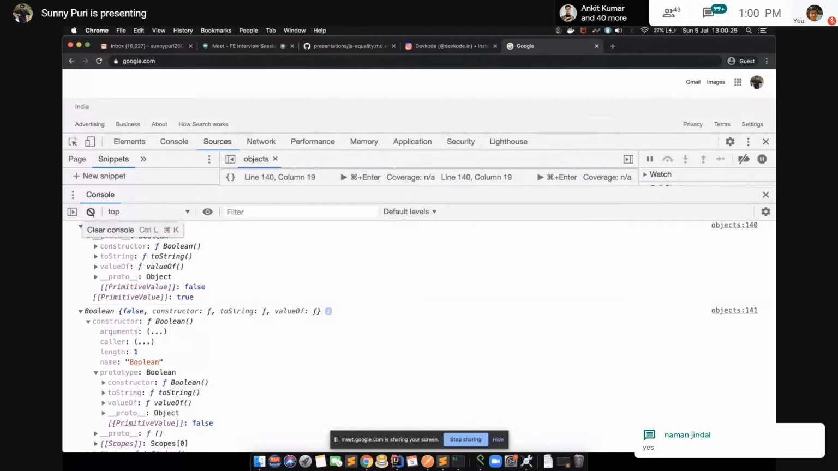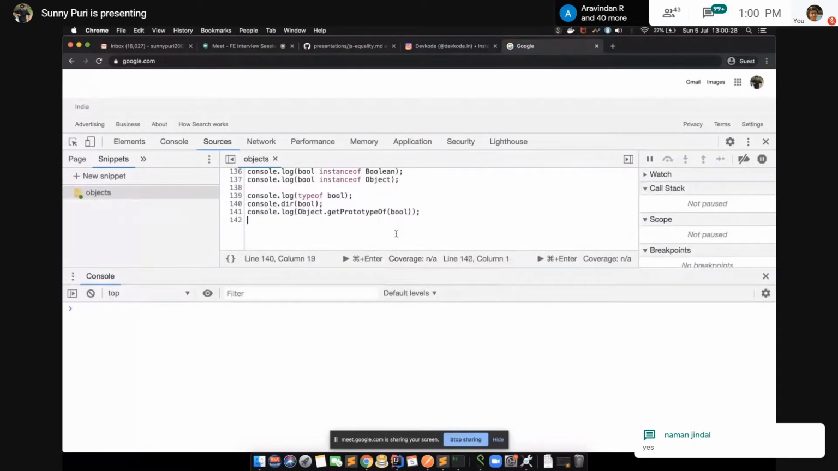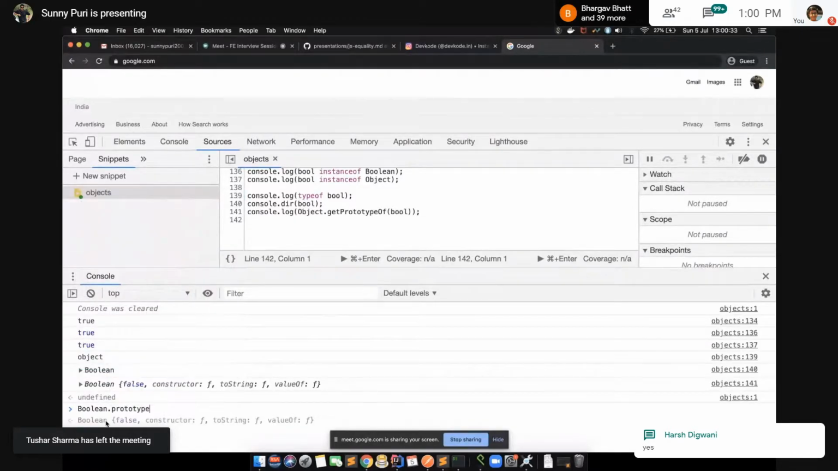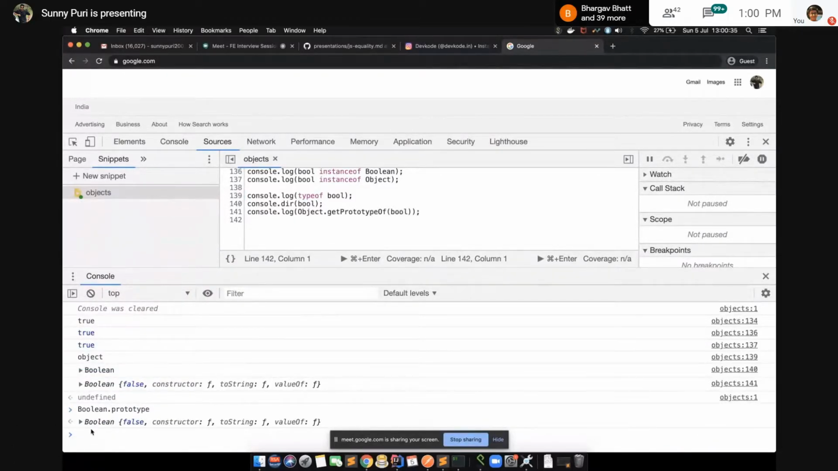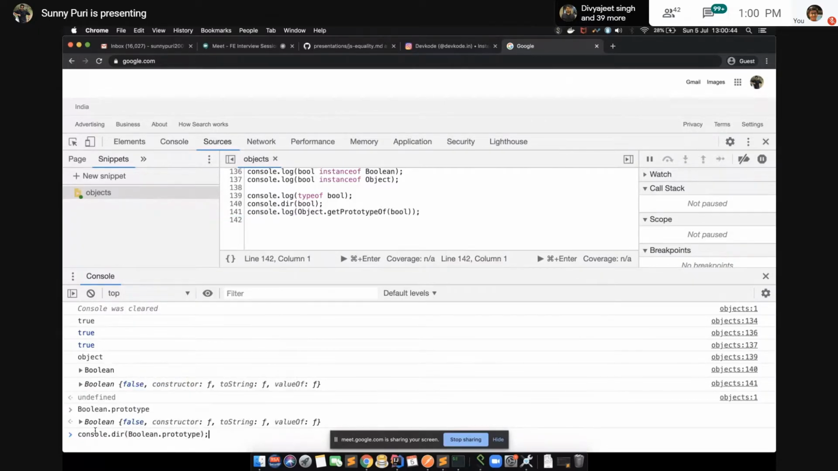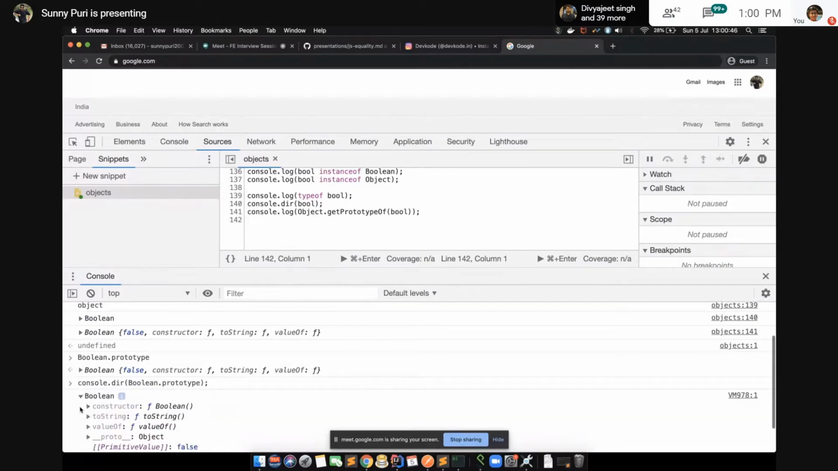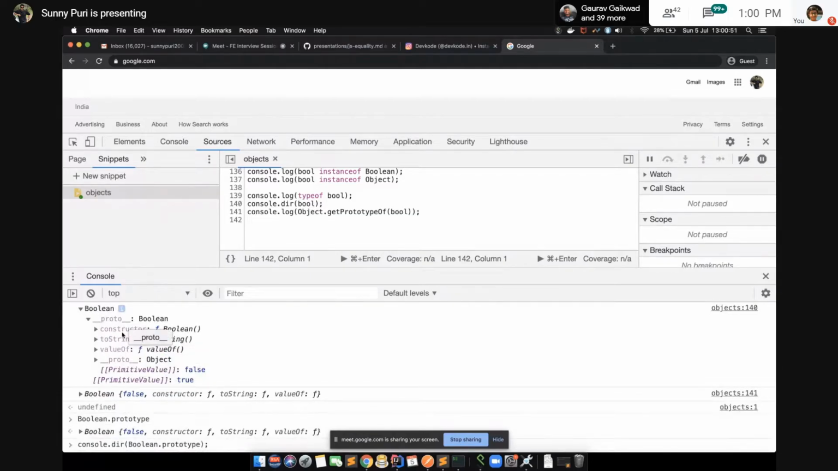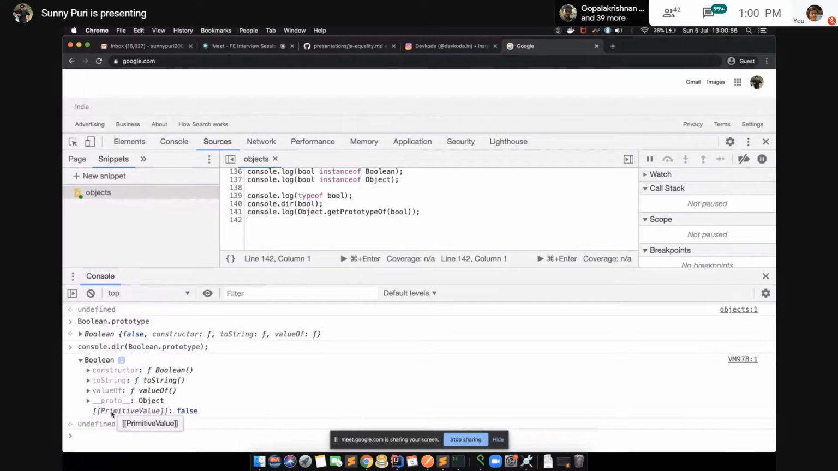Or if I say, one second, let me run it. We have Boolean.prototype, console.dir Boolean.prototype. This will be a little bit confusing, guys. If you see this object, the same functions, same properties are there in Boolean.prototype. So what will happen when we use new?